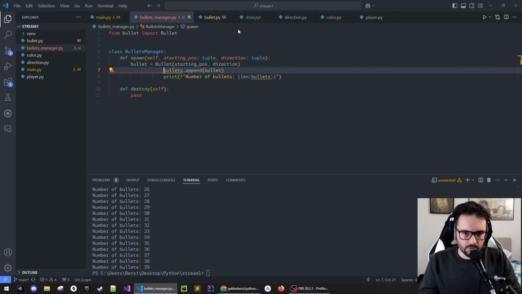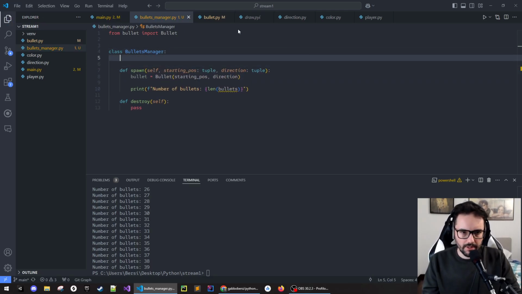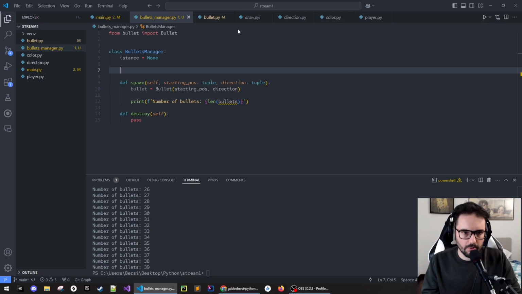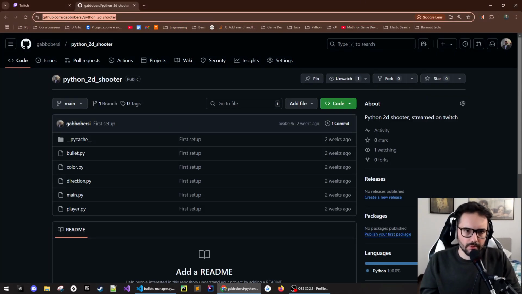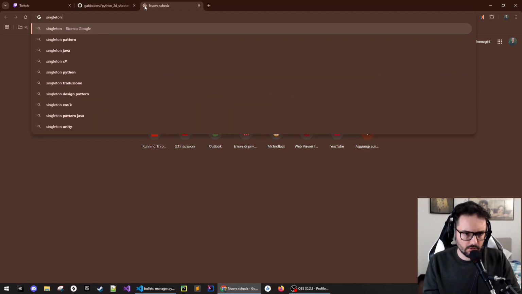Basically, we need to take care of the bullets. So we can just add the bullet manager. By the way, it will be a singleton. So we can just say instance equals none. A singleton basically is a class that you can instance one time per application life. So in this game we will just have one bullet manager, just to not confuse the instance. I don't know, who cares? I don't remember how to make a singleton in Python. Let's just search singleton Python.